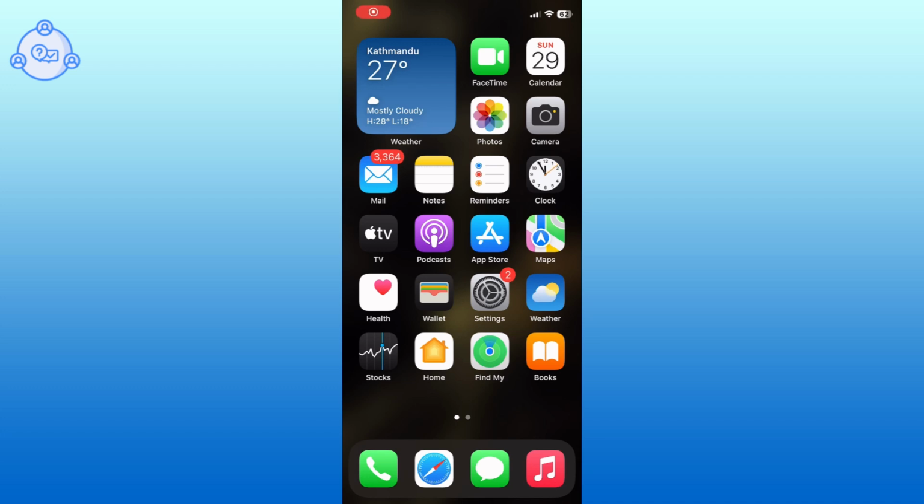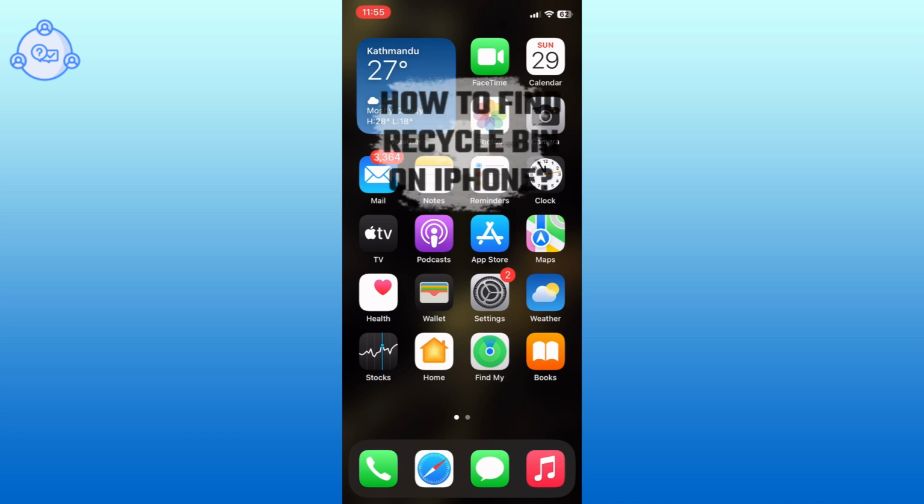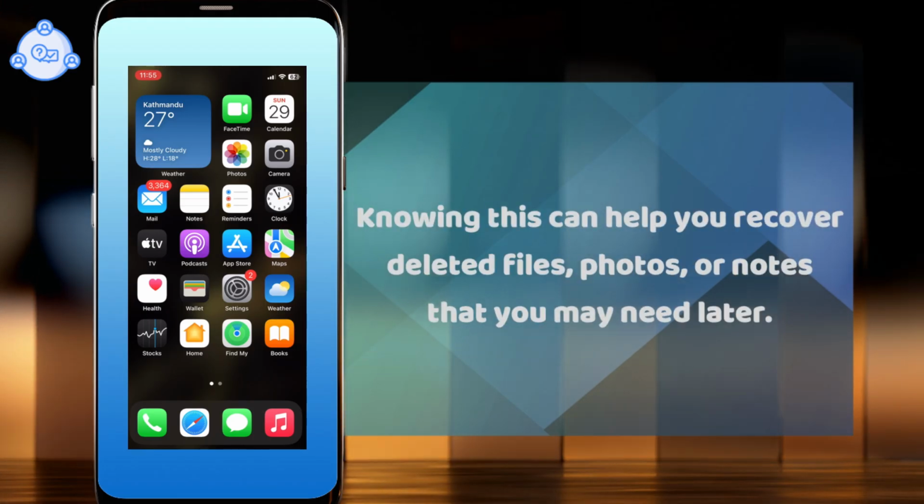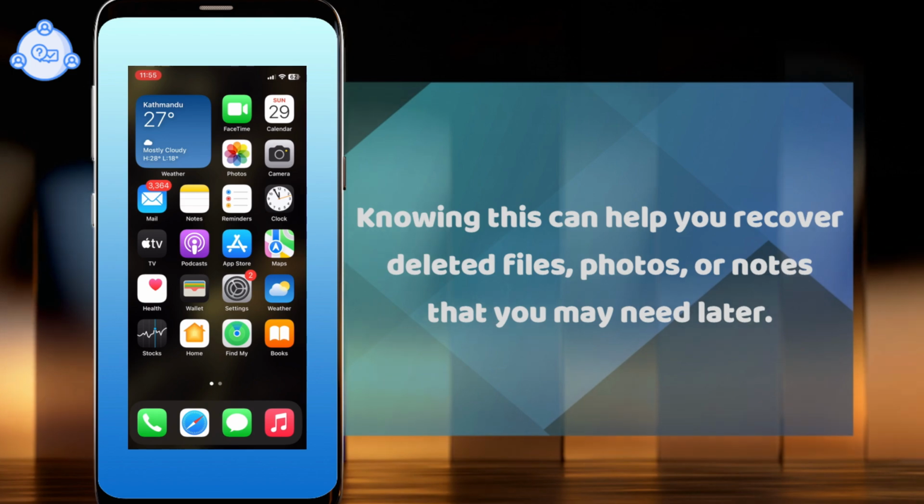Hi everyone, I'm Siuk from One Stop Solution, and in this video, I will show you how to find recycle bin on iPhone. Knowing this can help you recover deleted files, photos or notes that you may need later.